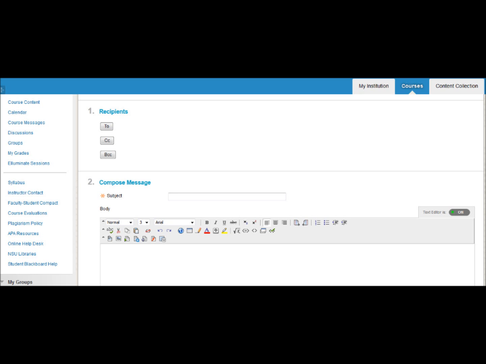So by clicking on the Create Message button, you can choose, first of all, who you'd like to send the message to from a list of your classmates and your instructor. Then you simply write your message, just like you're doing it on a bulletin board. You attach what you might need to attach. You insert what you might need to insert. And then you hit Submit, and it will go to the people you choose.